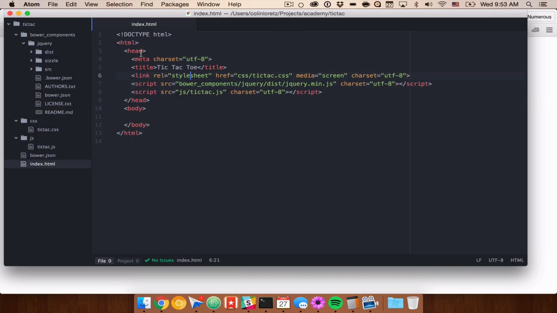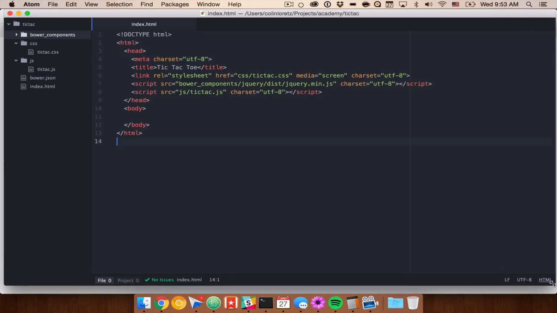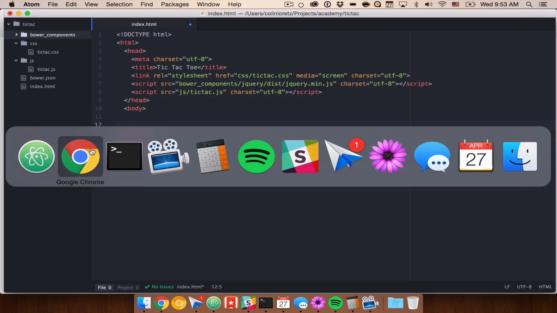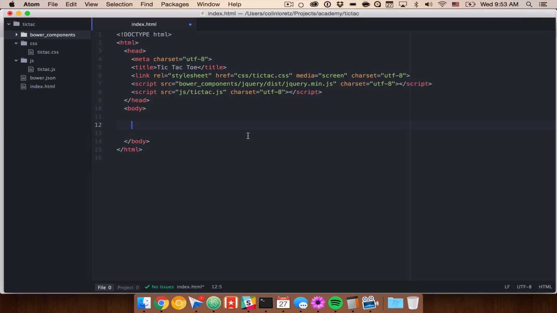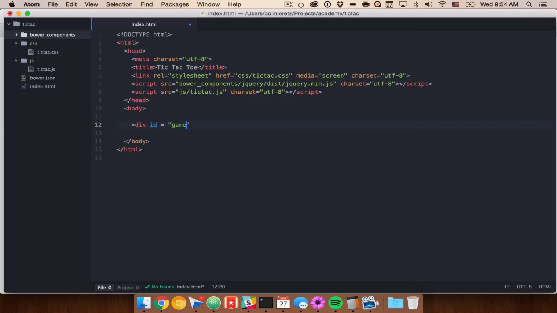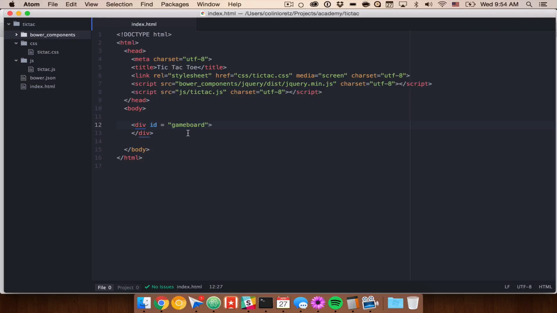Let me go ahead and close that. And let's go ahead and close out of our Bower components. So in our body, what we want to do is create a container that will surround our game board. So we can start off with a div, and I'm going to give this an ID of game board. And this is going to contain all of our rows and columns, but it'll also allow us to center it on the screen. So we'll go ahead and say that that's our game board.